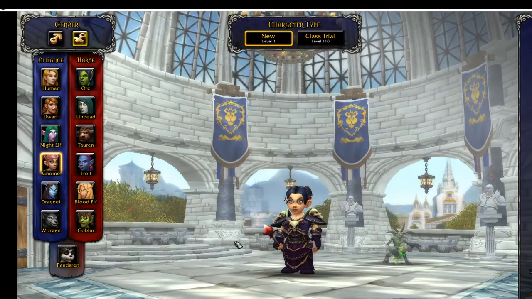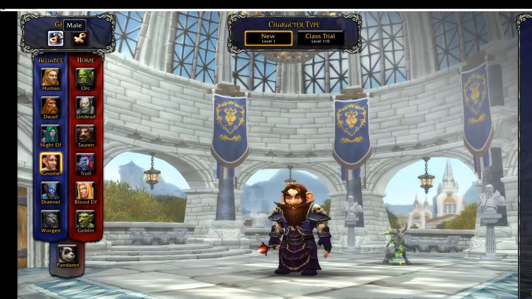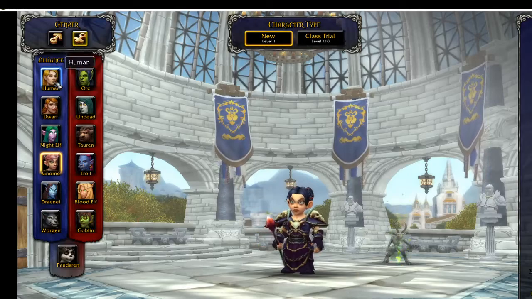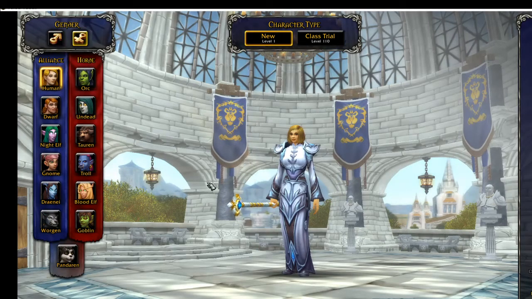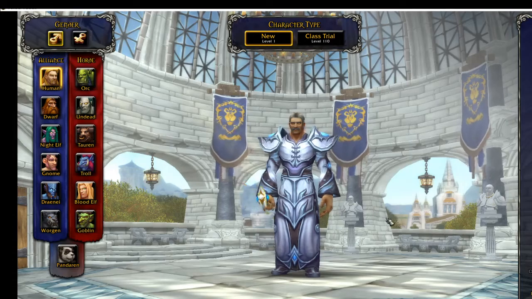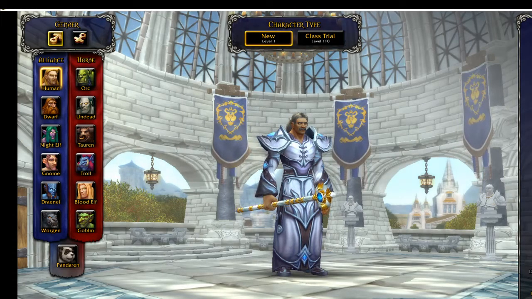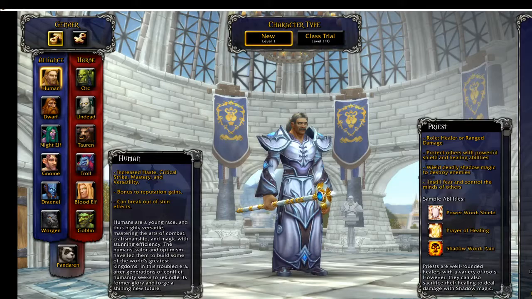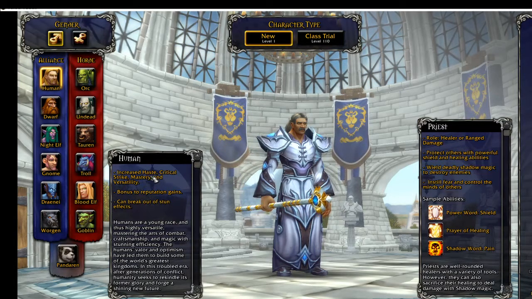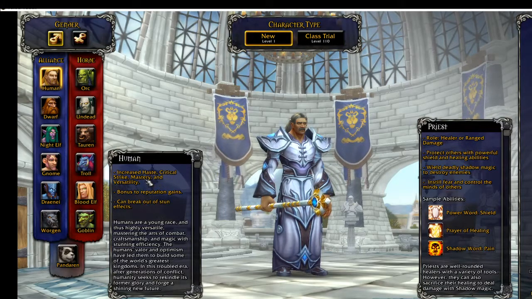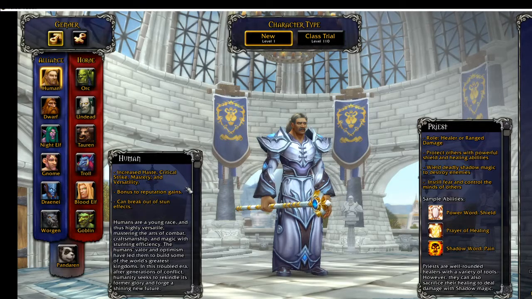So if we went back to core races, you could select your gender and then the race that you want to be, and then you can hit the more information buttons down here, and then you'll see a human. You can see their stats like haste, crit, mastery, and versatility. We'll get into the stats probably in a different video. And then you have a bonus to reputation gains as a human.